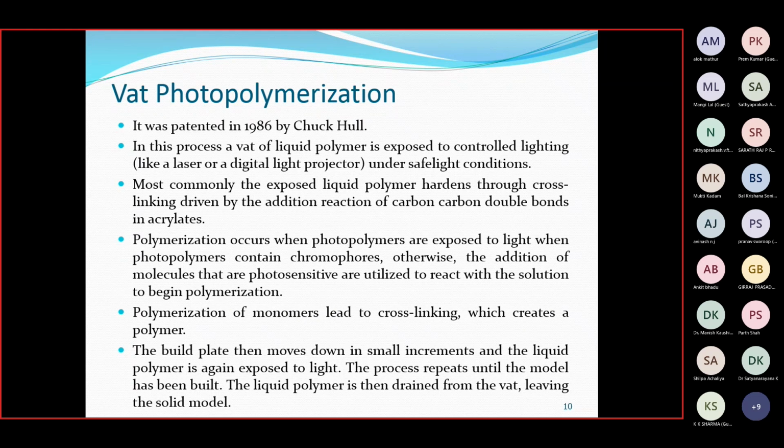That category is known as wet photopolymerization. In this process, a vat of liquid polymer, where a vat means a vessel, a tub or some kind of container which holds the liquid polymer, is exposed to a controlled laser or a digital light projector. Both are different, laser and digital light projector. This is done under safe light conditions. When you expose the liquid polymer to the laser or projector, that particular part of the polymer is hardened through cross-linking driven by addition reactions of carbon double bonds. Then the polymer will be hardened. That's the concept, and that reaction and process is known as polymerization.